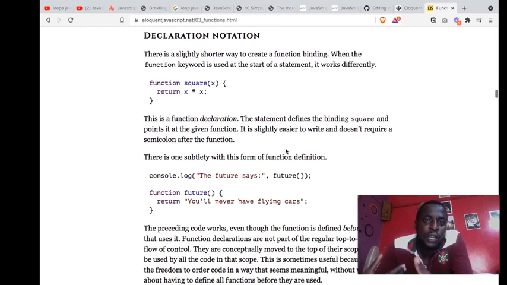Okay, a declaration notation. There is a slightly shorter way to create a function binding. When the function keyword is used at the start of a statement, it works differently. So, function square x, and then we'll pass in return x times x, close it. This is a function declaration. The statement defines the binding square and points it at the given function. It is slightly easier to write and doesn't require a semicolon after the function.